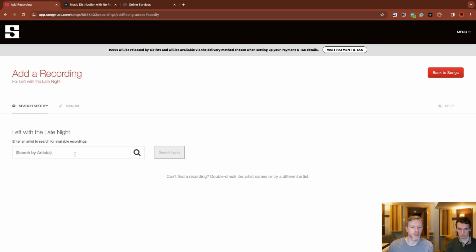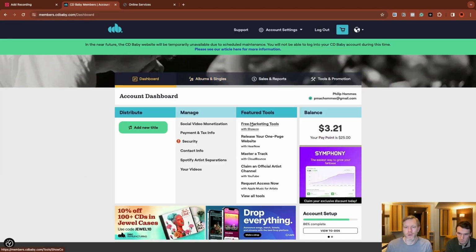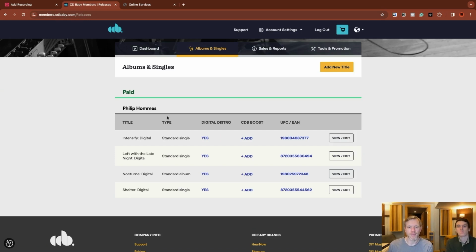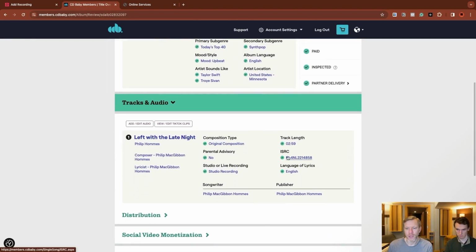This is easy to just look up, but was this released as a single? And yeah, I'm going to show you just so that you can see how this works. If you log into your CD Baby account and go to albums and singles, you'll see everything that was released. Here's one of the releases, Left with the Late Night. It's also on this album. I'm going to go here first. If you hit view edit, under tracks and audio, here's your ISRC code.